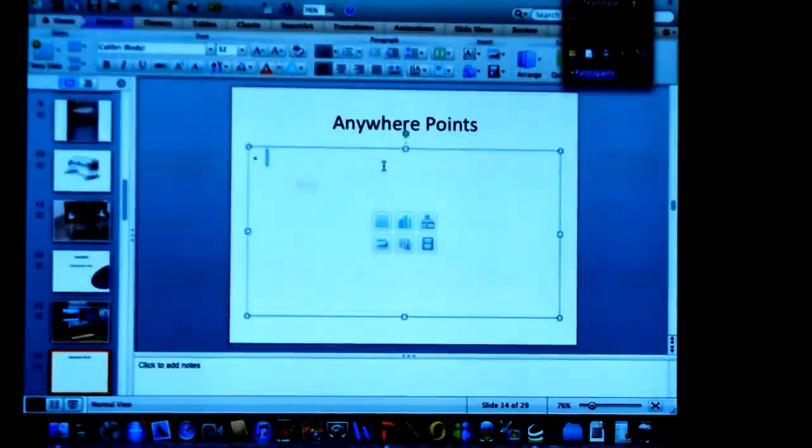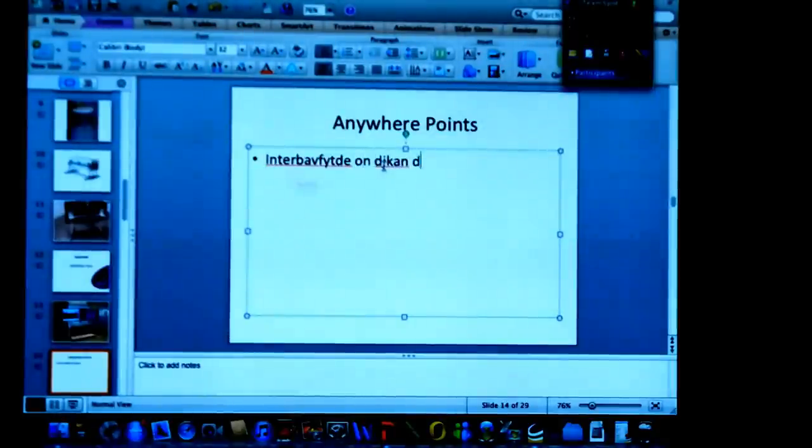And then I'm going to say, the first point is interact, I can't spell very well, on some kind of document. Okay, that's me typing on my keyboard that's associated with the host computer. Mandy's now going to go in with her laptop, and she's going to fix that.